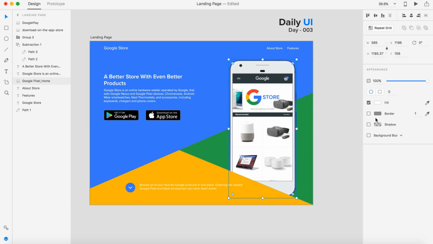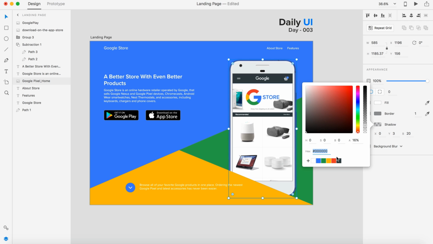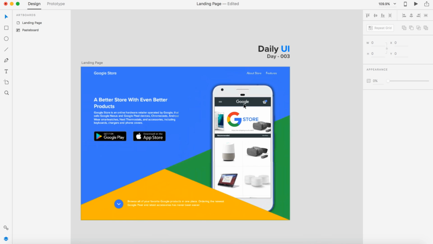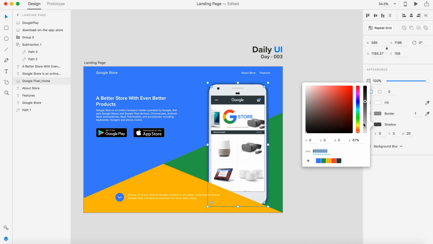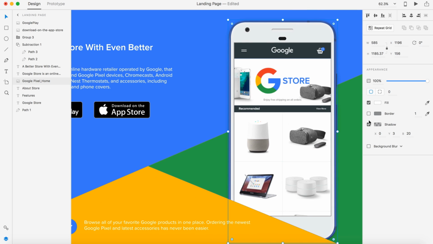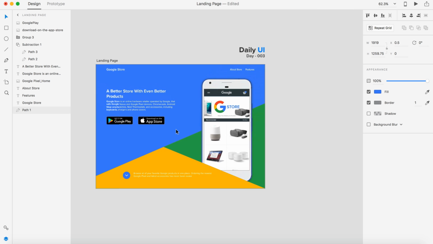Okay, so let's try adding a shadow to this and see how that looks. Let's do like 20 and then just darken it. A little too dark. Something like that maybe. Let's take that off and on. Yeah, it looks a little better with just a subtle little shadow.